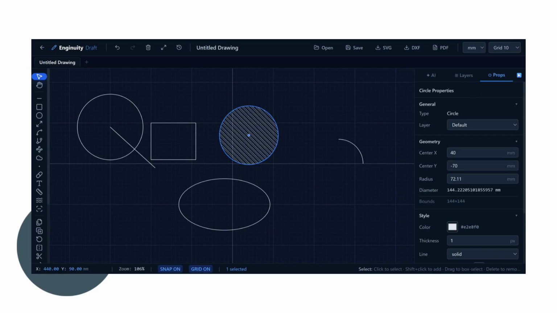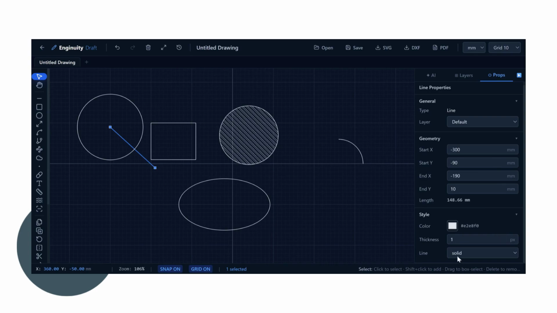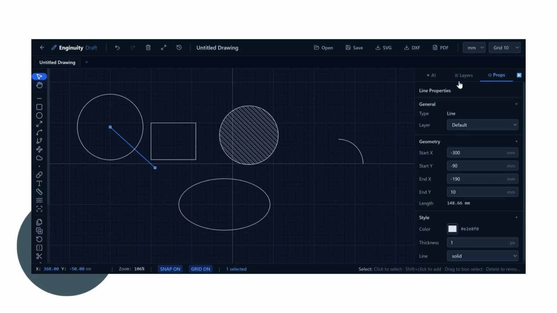Now, the hatch works only for enclosed objects. Now, there are properties of a line that will show that, like this one. Now you see we don't have a hatch here because it's basically a line. So it is just dynamic like that.